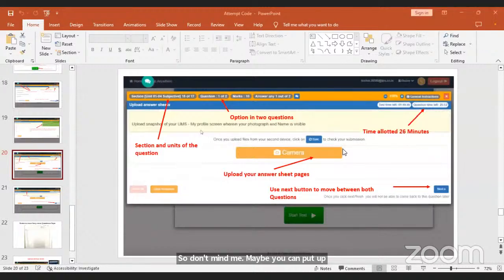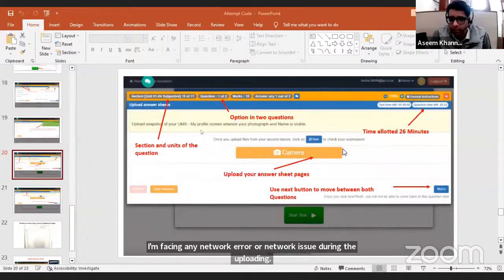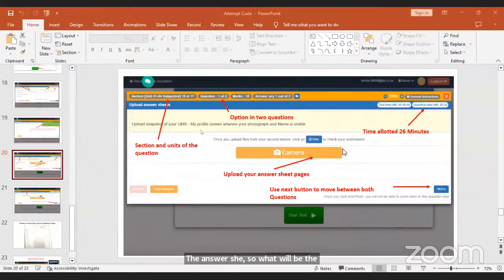Hello, sir. Nidhi Agrawal here. I have a question. Say, if I am facing any network error or network issue during uploading the answer sheet, what will be the resolution then? Because we have only 6 minutes, and after that, the system will move to the new question, right?